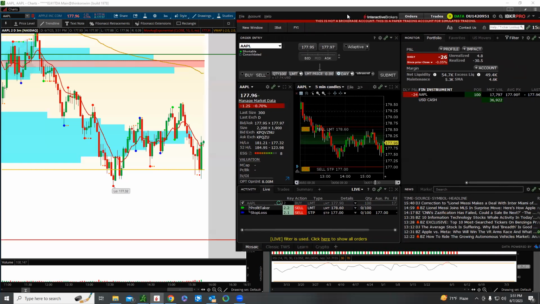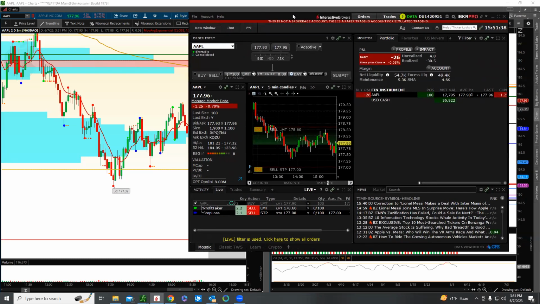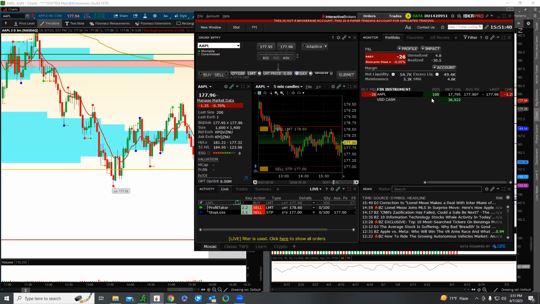Let me pull this over here. Okay, so we're in Apple right now, and everybody can see I have 100 shares, right? Again, we're racing against the clock here, trying to get this done by 4. But we created this OCO bracket. We got into Apple at 177.90. We currently have 100 shares, and we have a stop loss at 177 even, and we have a profit target to sell at 178.60.